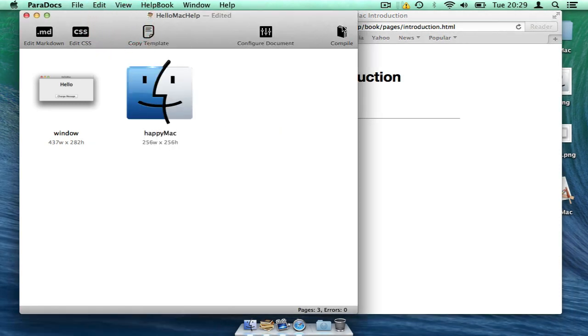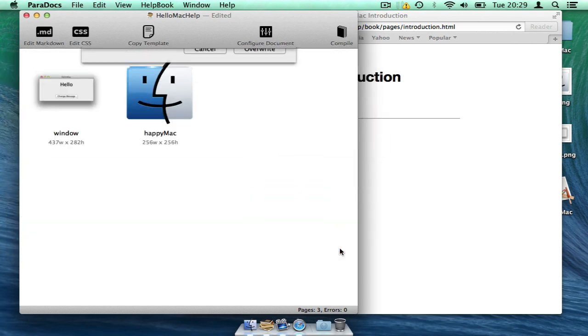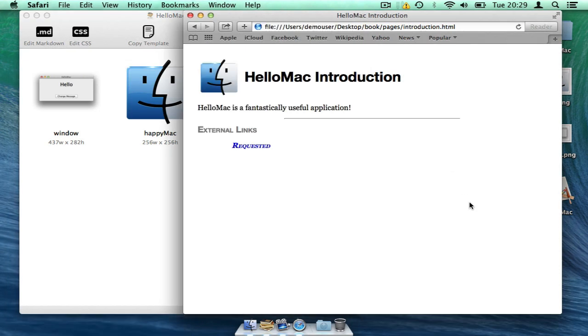We can fix that by telling the program to compile the help book a second time, tell it to overwrite the files you've already got. We're finishing, and now if we reload, you'll see it's been able to go and pick up the title from the page.